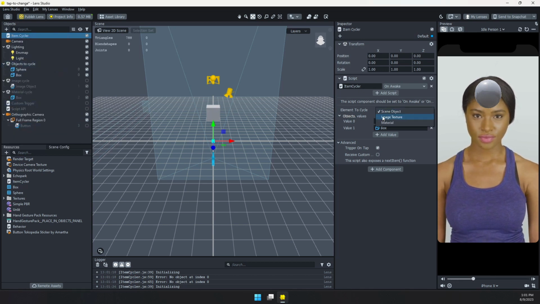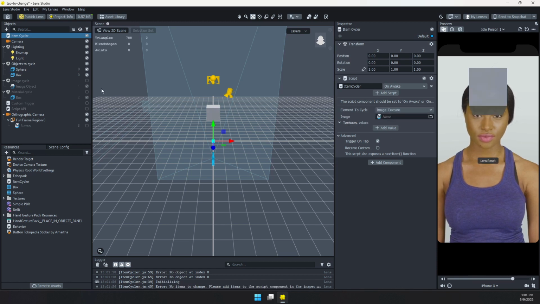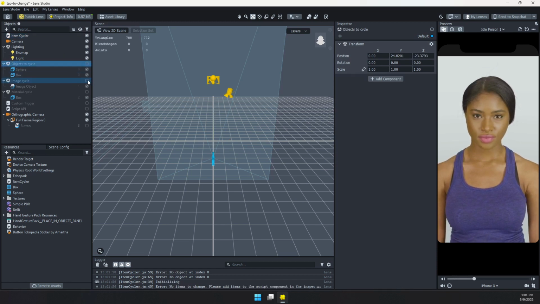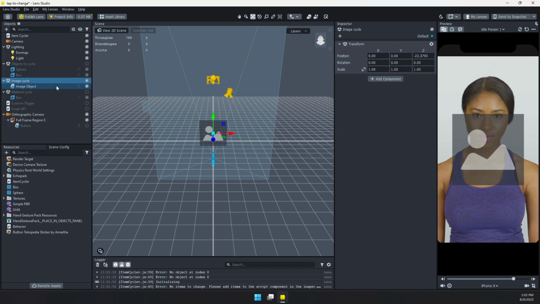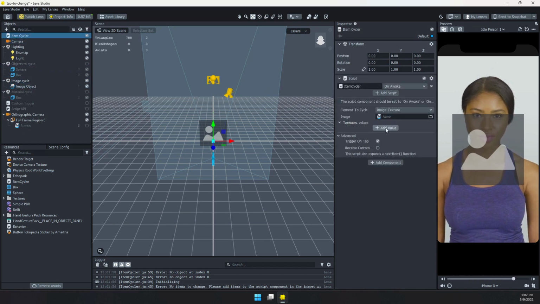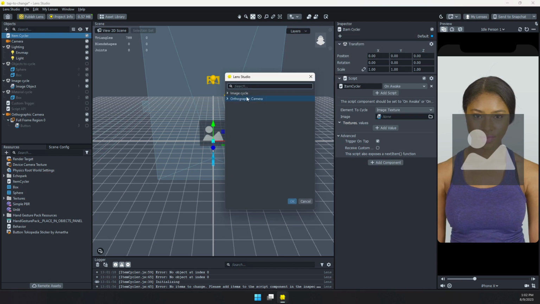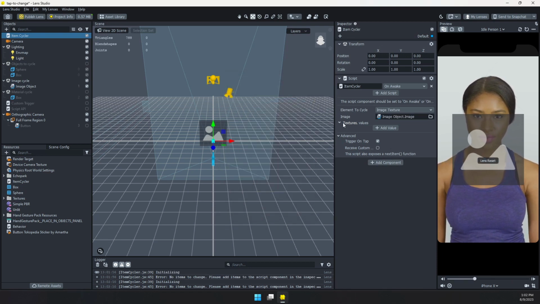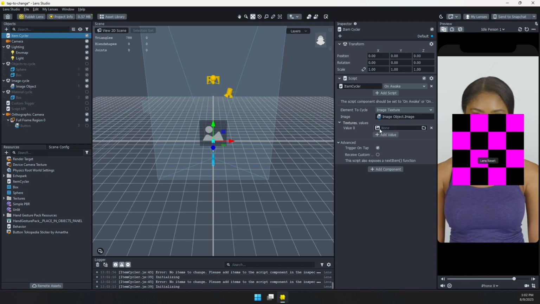Next, let's take a look at image textures. Sometimes you're going to have a singular image, and you want to go through multiple textures. So I have this image object here. I come back to my item cycler. I want to select that image, so it is right here. And then I want to choose my textures.